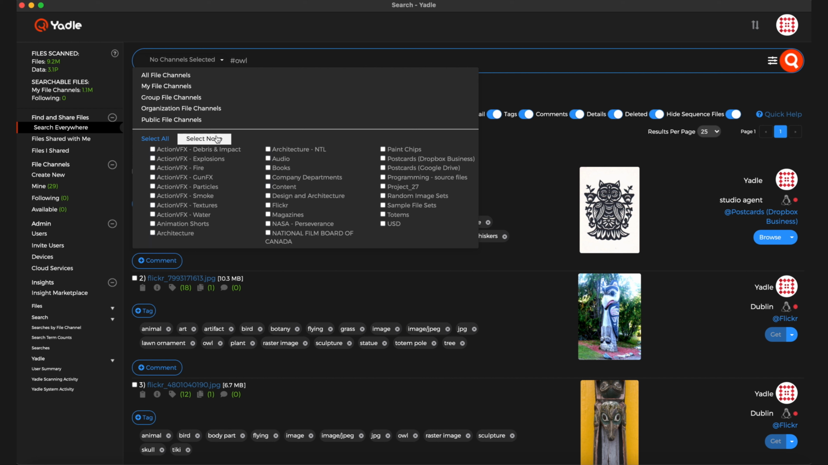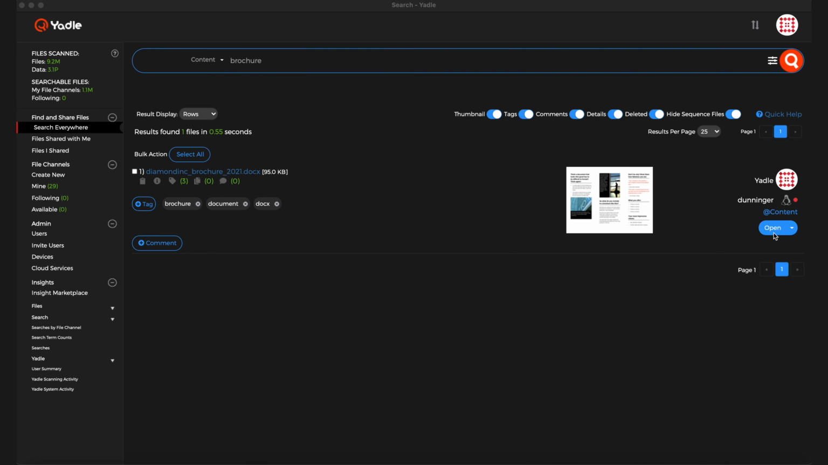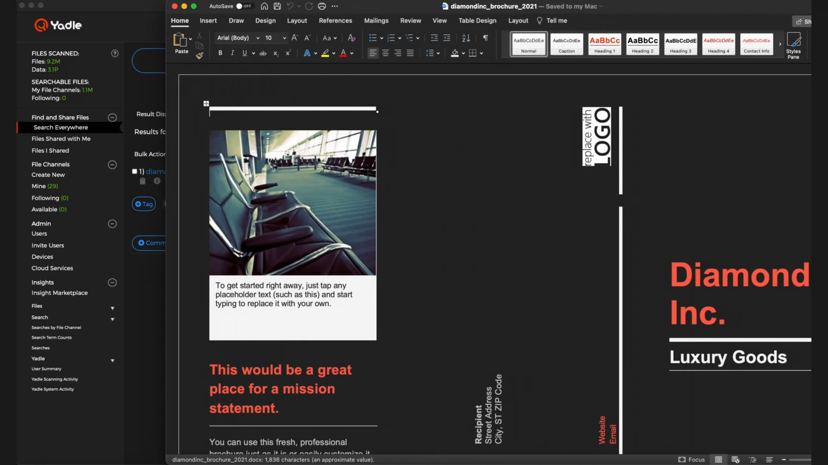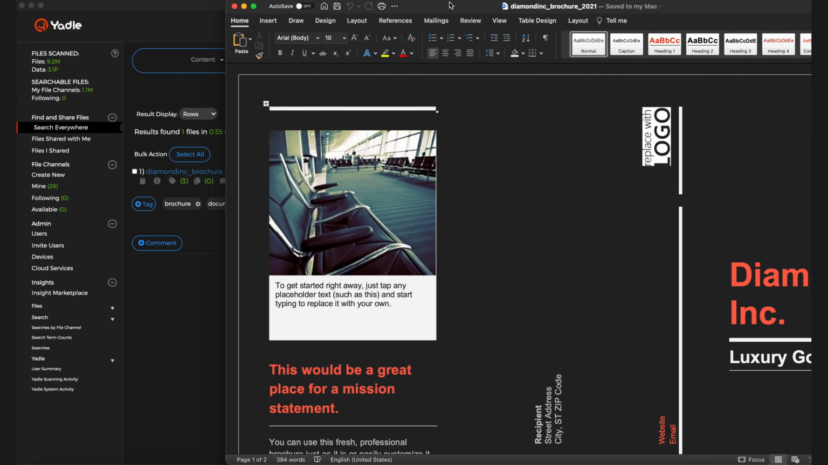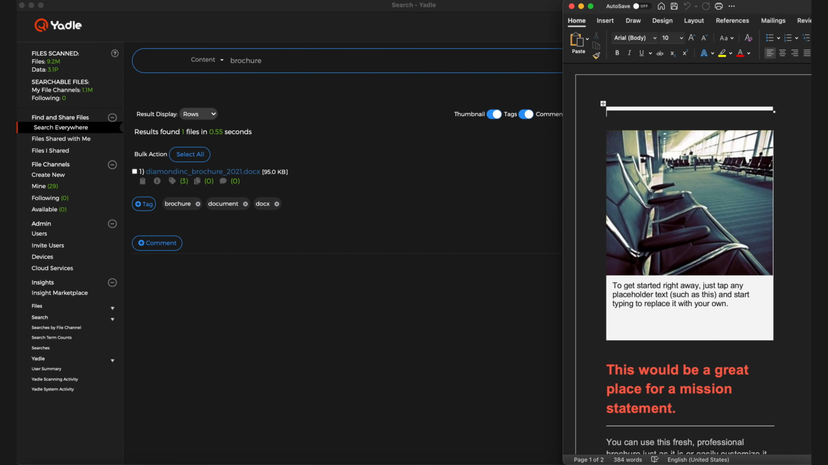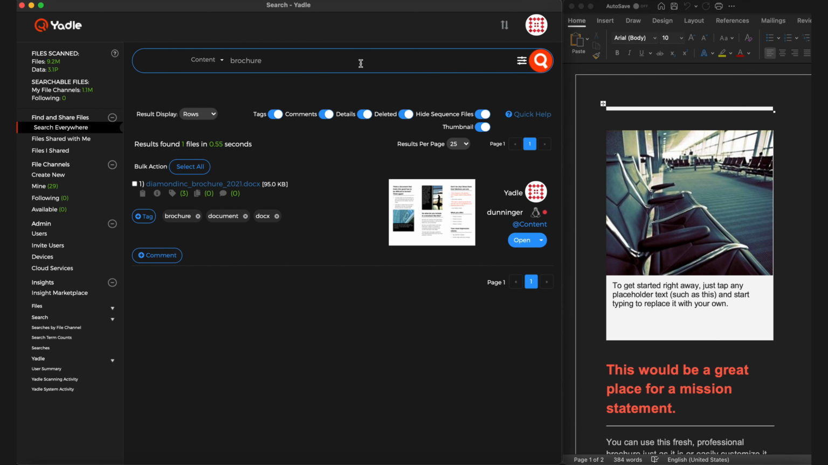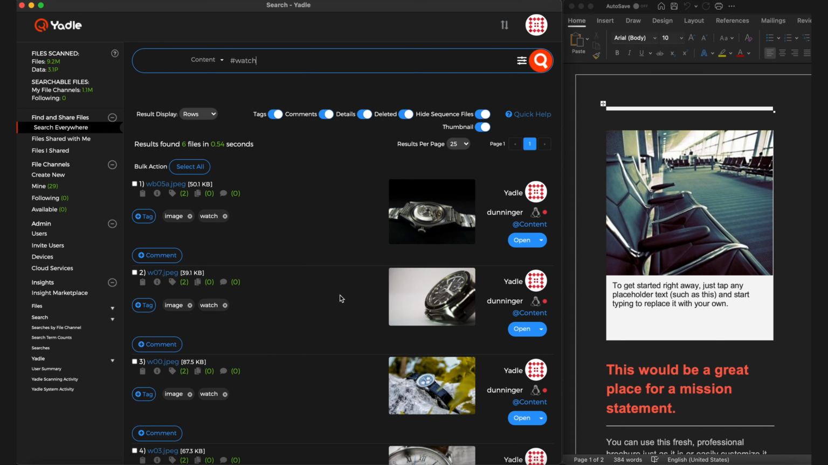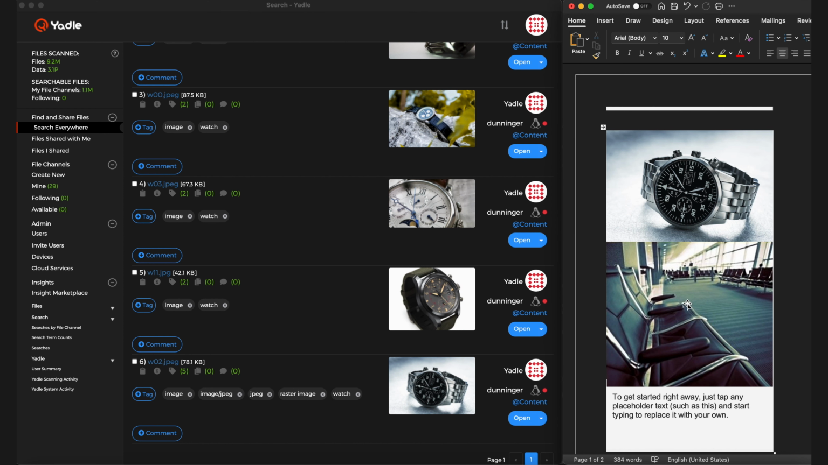Here I'll deselect all and only search in the content file channel. I'll do a quick search in this file channel using the keyword brochure. Again, I'll open this document directly from the Yadle application. Now I want to update the brochure with the latest model of wristwatch, so still within the content file channel, I'll search for #watch. Yadle allows me to drag and drop any file from search results directly into applications or folders, closing the loop from searching to using.